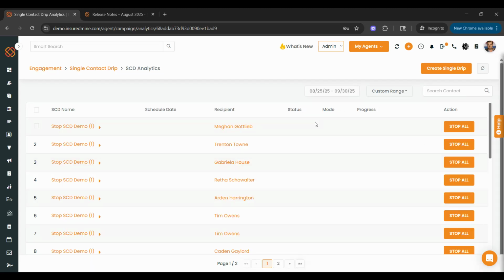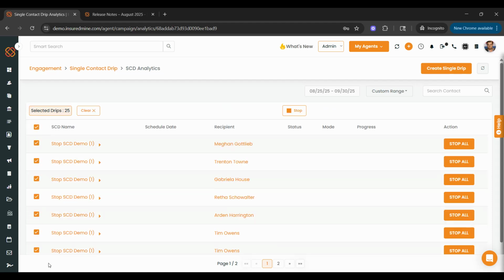You can see I have a number of single contract drip campaigns that are going to be set to send within the next 30-day period. If I decide I do not want to run these automations, previously I could individually select the stop button here, but we have now added the enhancements using this checkbox on the left side of the page to multiple select and stop these drip campaigns.